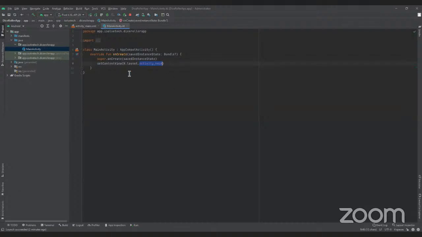So let's talk about activities, okay? An activity basically provides the window in which your app draws its UI. If you want to talk about UI, that is user interface. So it just provides the window in which your app draws its UI. Typically an activity takes up the whole screen of your app.